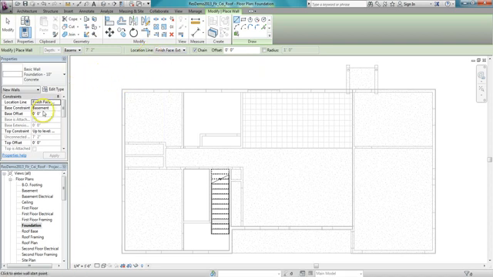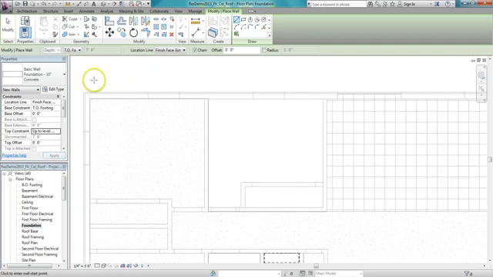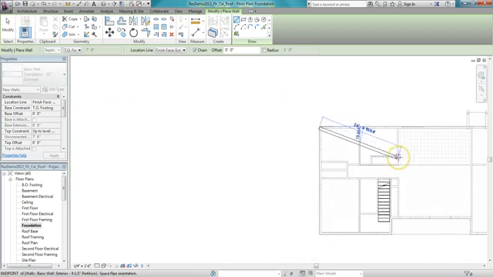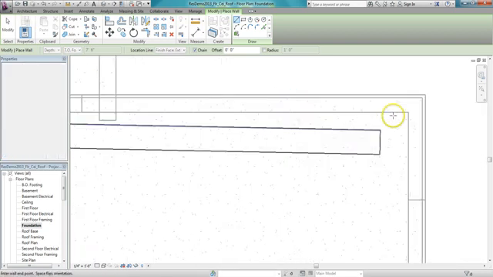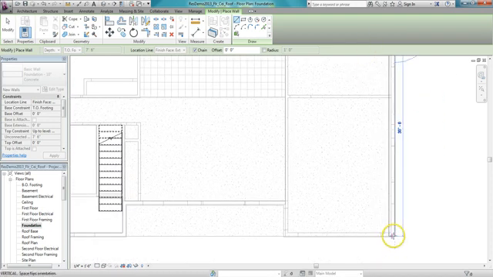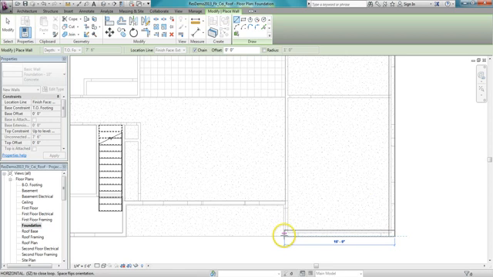And we want to set the base constraint for the foundation wall to the top of the footing. Okay, and we want it to go up to the foundation level. Okay, so with that set, then we can go in and start drawing the wall. And we want to go on the core face, which would be the second line in here, and just trace the entire house on that core face line.